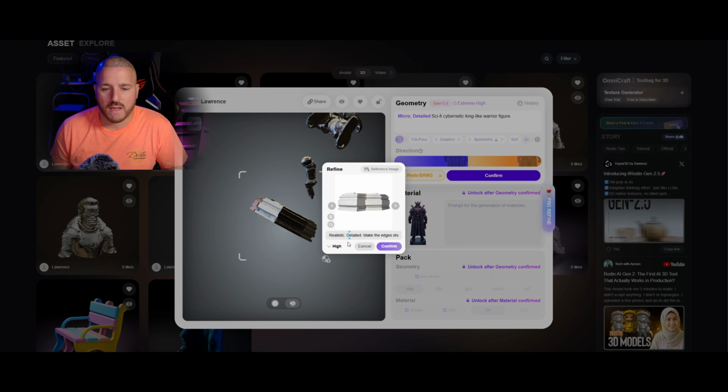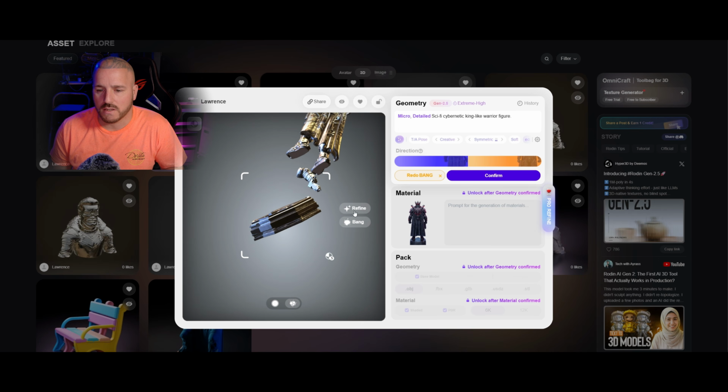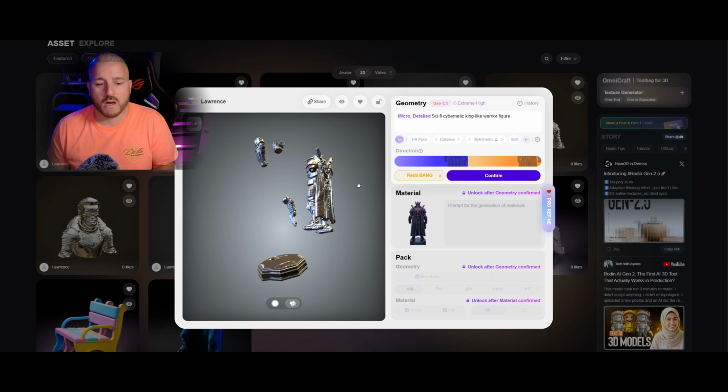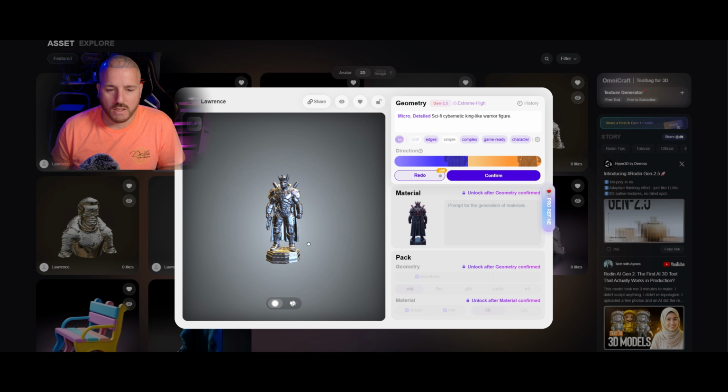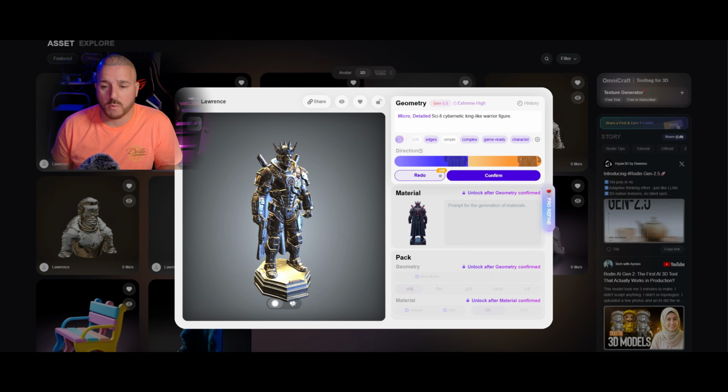Now that you've done that, you can do confirm if you want to keep the bang. Now me personally, I don't want to keep that, so I'm just going to hit no on that. All right, so to get your model back all into one piece, you'll just click this button right here, and now you can see the model's back all into one piece. So now we need to further process the model.